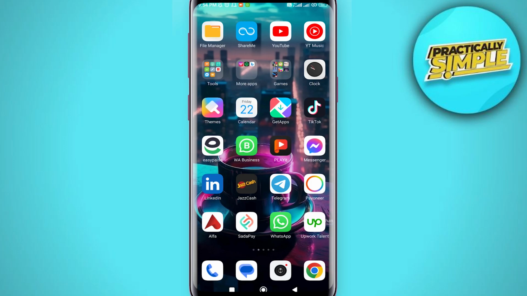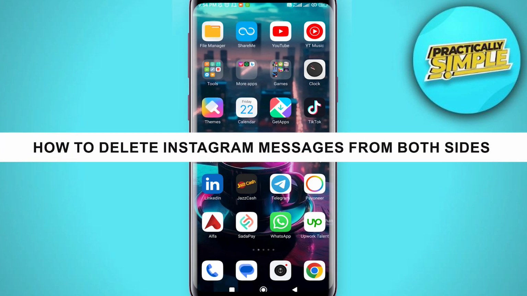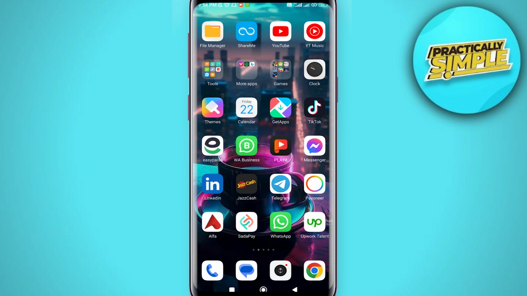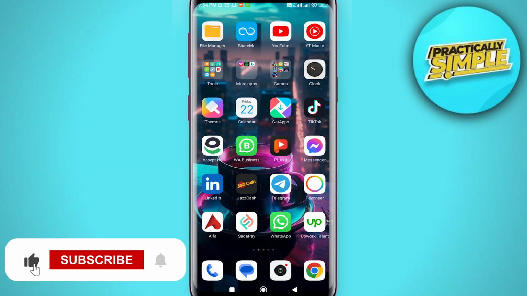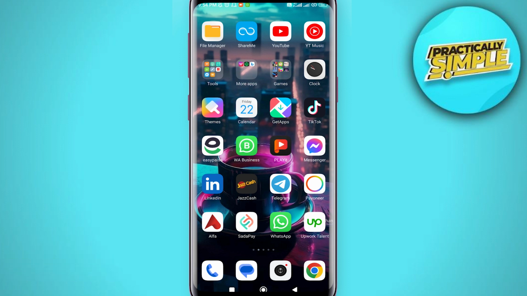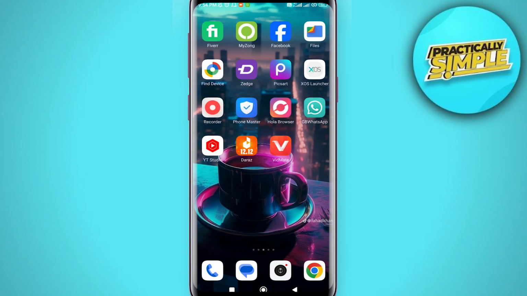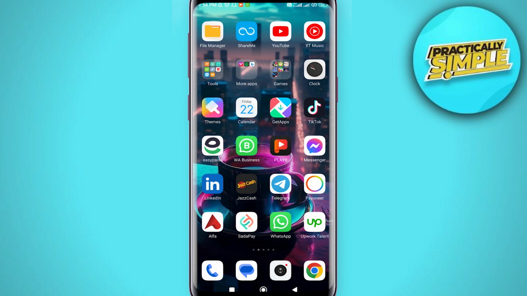In today's video, I'm going to show you how to delete Instagram messages from both sides. Whether you sent an embarrassing message, or you want to clear your chat history, or simply desire to remove a conversation, you must follow these steps. So the process is the same for both iOS and Android.